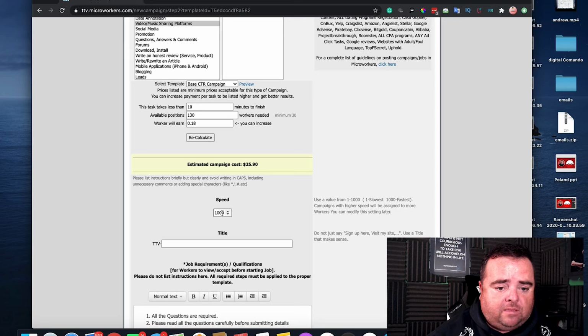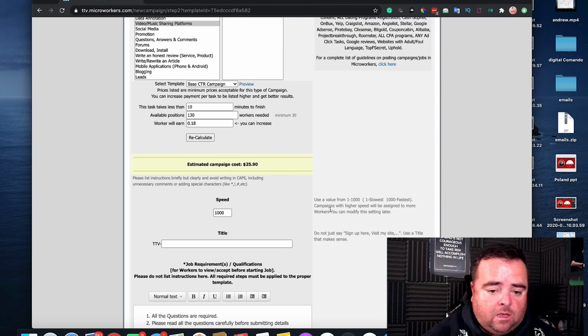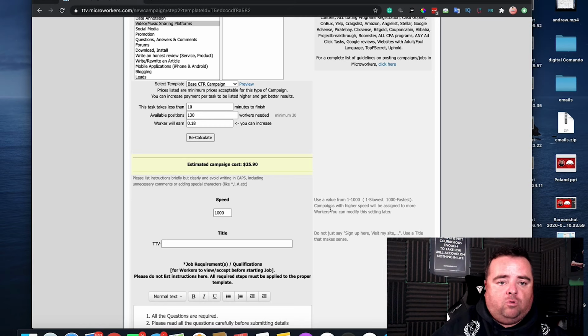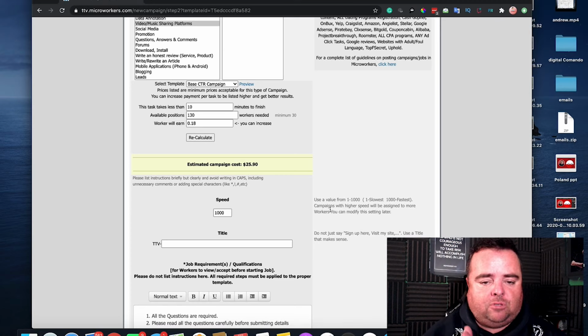Next option is speed. 1,000 is the fastest, 1 is the slowest. Essentially, campaigns with a higher speed will be assigned to more workers. If I put out there that I needed 500 clicks on a YouTube video and I put the speed on 1,000, I may get all those clicks instantly, within minutes of that campaign going live. Do I want that to happen? Absolutely not. So I set the speed to 25.